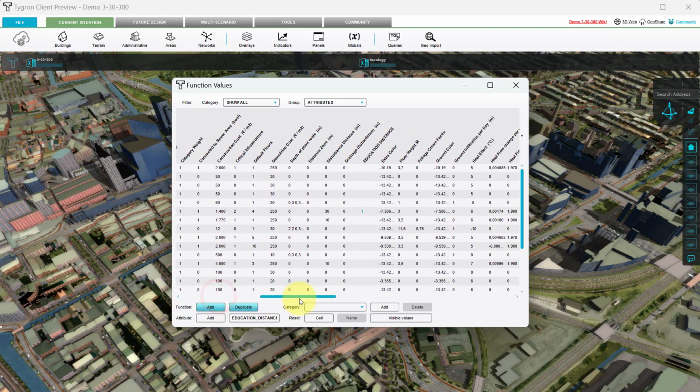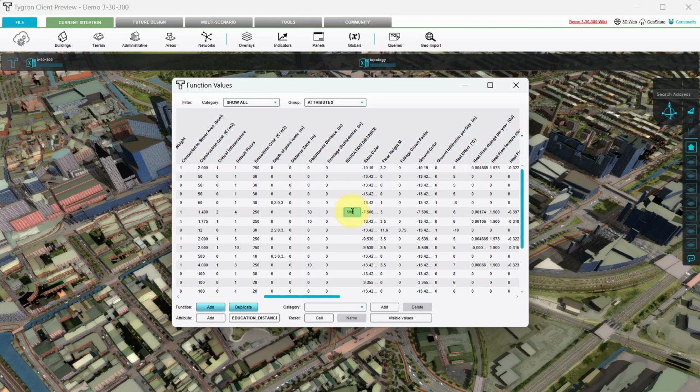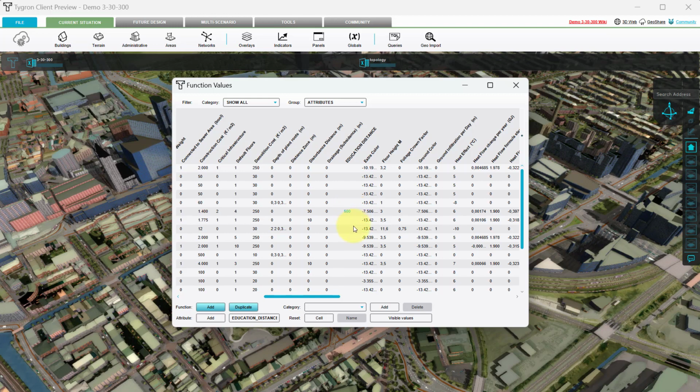Find the column named education_distance. Change the value to 500. This will mean the feature can be found at a distance of 500 meters. The Function Values window can now be closed.